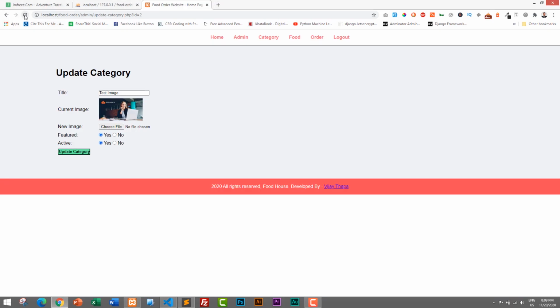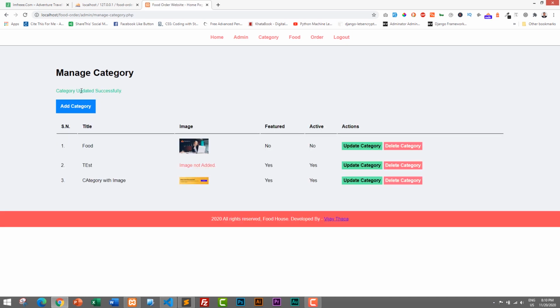Let's go back to our browser, let's refresh it, and we can now change the category name. So from test image I will call it food, and right now we have not added the functionality to change the image, so I will just change the title, featured and active. So I will change featured status as no and active status as no, and let's click on update category. So here category updated successfully, and here you can see our status also changed, featured no, active no, and title also food. Okay, so that's it. We have successfully added the functionality to update title, featured and active.